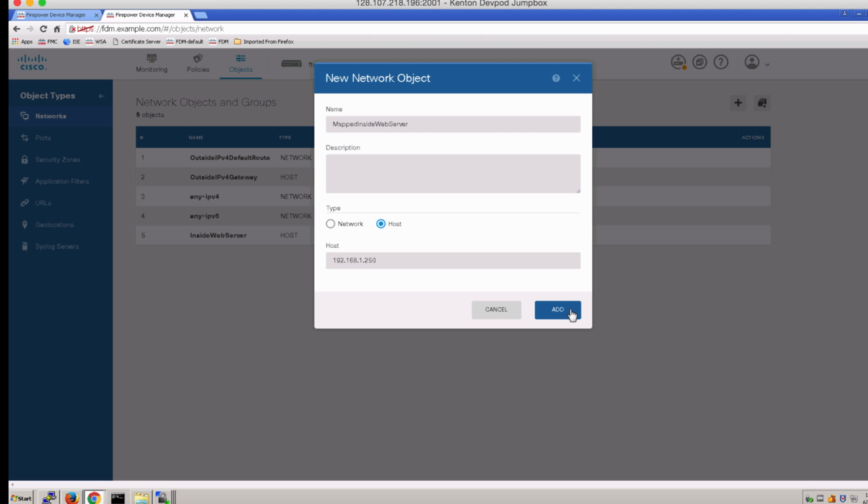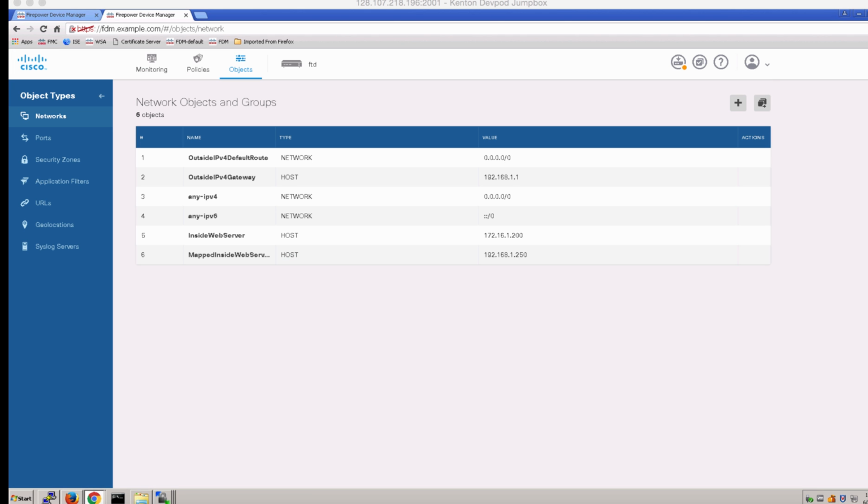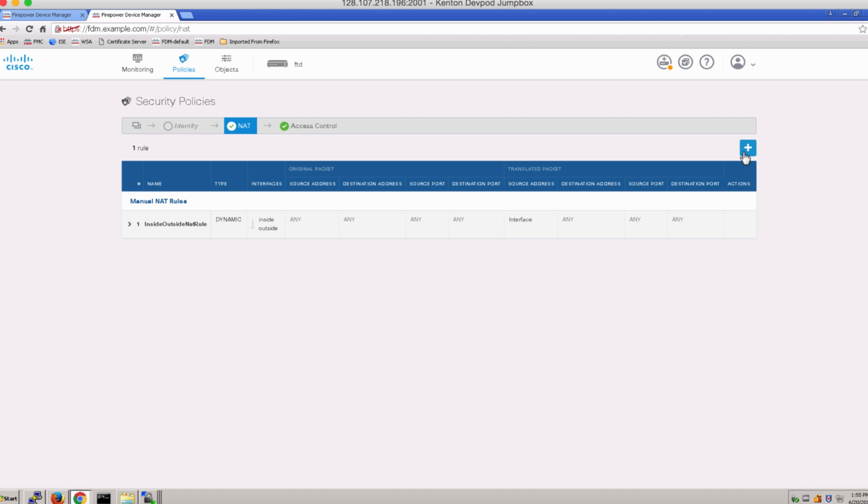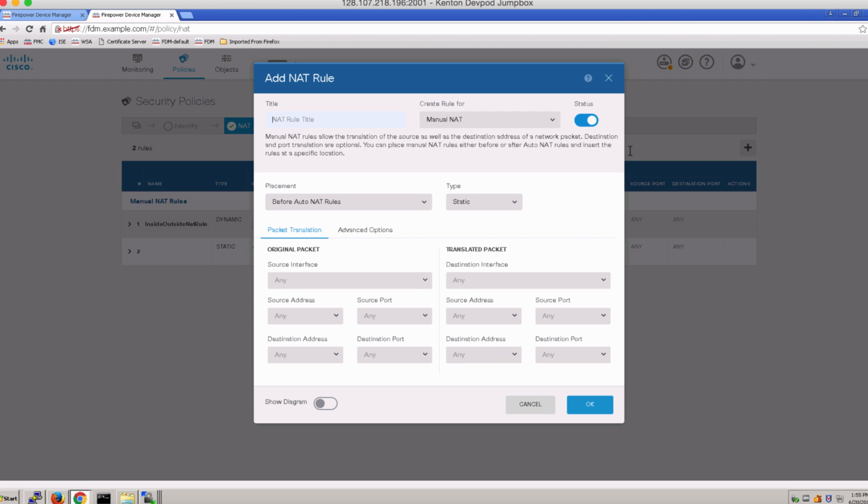Just 192.168.1.250, for example. Also notice the deploy button has an indicator that we have pending changes. Next, let's go back to policy and add an Auto NAT rule. Let's create a rule for Auto NAT and give it a name.